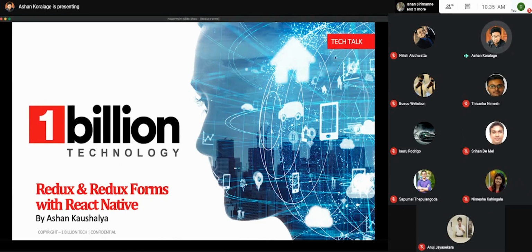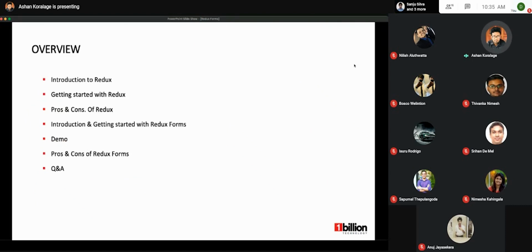Let's have a look at the content. First, we have the introduction to Redux and getting started with Redux. After that, we have the pros and cons of Redux and the introduction and getting started with Redux Forms. And in the latter part, we have a simple demo and a Q&A session.